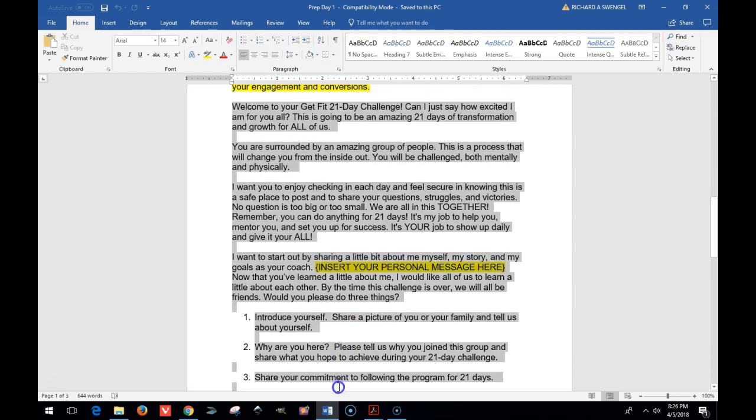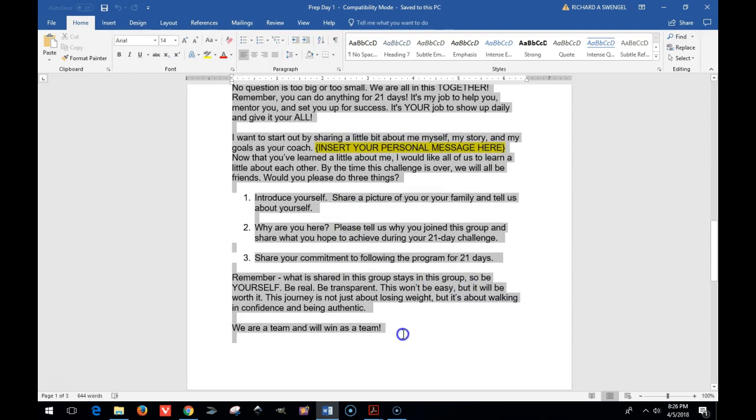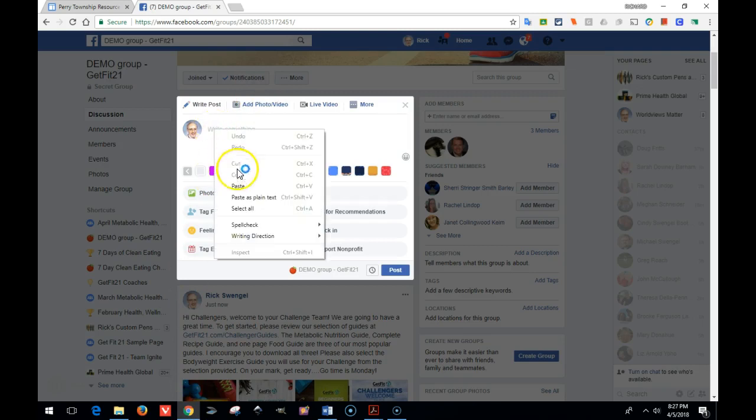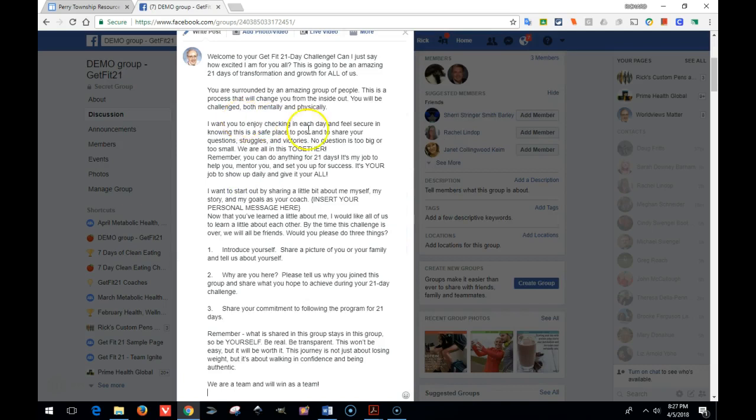Now notice in the information, there's a place here for you to put your personal message. I'm going to go ahead and copy this and paste it. Now what I would do if I were you is take your copy of this document and just put your personal message in there and save it so it stays in your Word document. And then you can go back here and paste this in. So I'm going to right click, I'm going to paste, and notice this is a long post. Now I'm going to go down here and put personal message here.